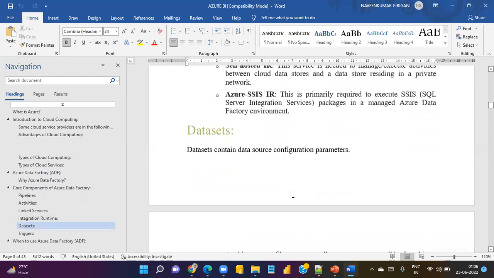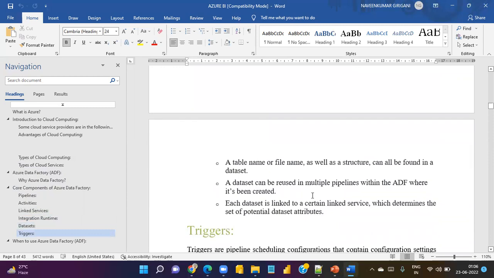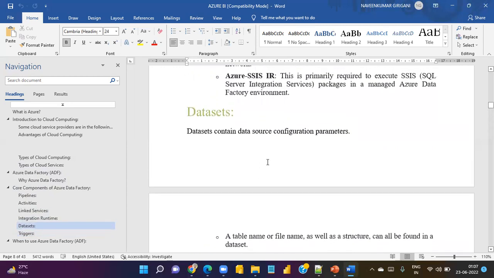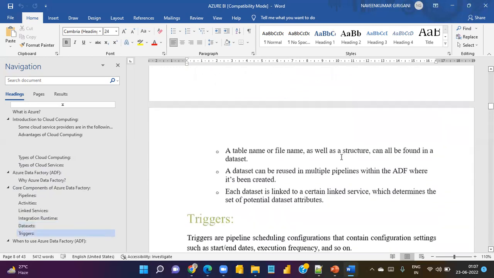Coming to the dataset. A dataset contains the data source configuration parameters like table name and file name, as well as the structure. A dataset can be used in multiple pipelines within the ADF where it has been created. A dataset is where we copy data from one storage to another, such as blob storage or SQL storage. If we have data in one storage, we may need to transform it and then load it in some other way. So this is the dataset you create.